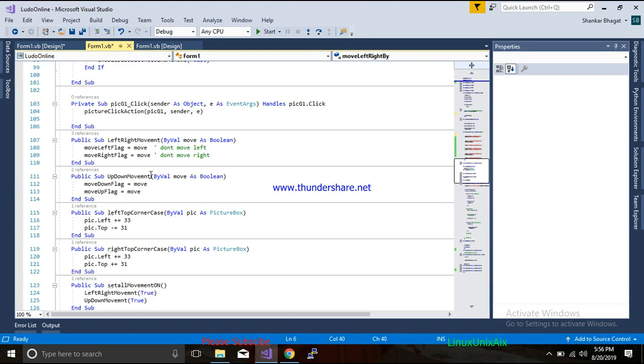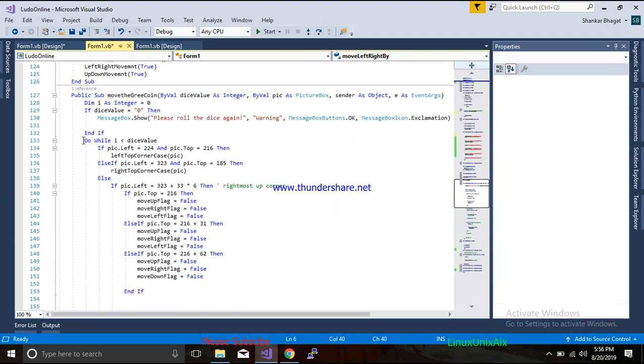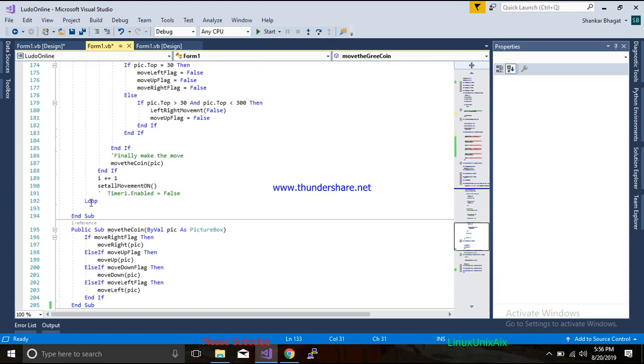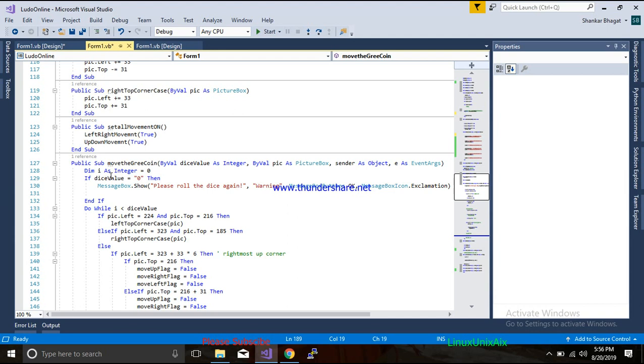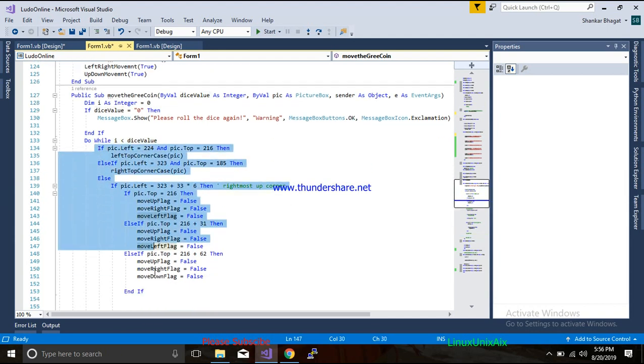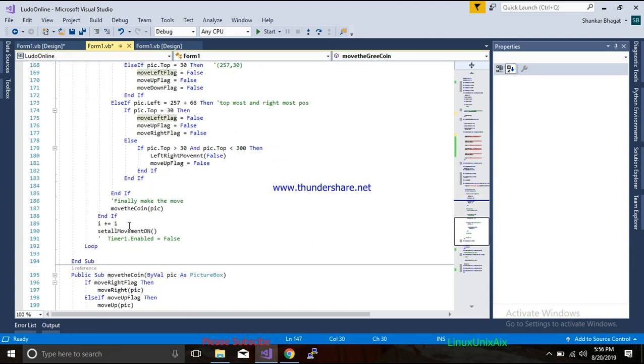And how many times will this happen? This will happen as per the loop. If I have 4 value in the dice, it will move 4 times, because here again it will go to the loop. It will check. I am incrementing the i by 1 after moving the coin. So if it is 0, it will become 1. Again it will check whether 1 is less than 4. Of course it is less than 4, so it will again do the same step for the coin. So it will move the coin 4 times.